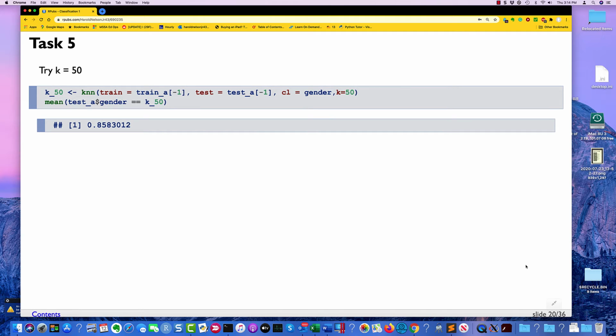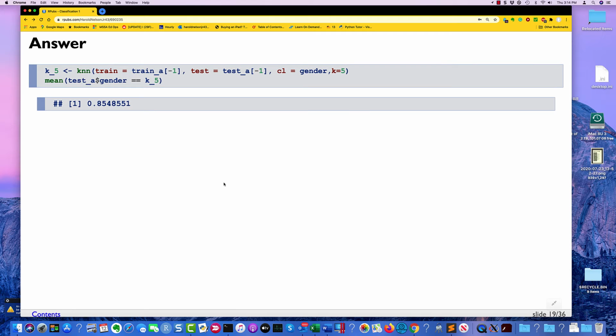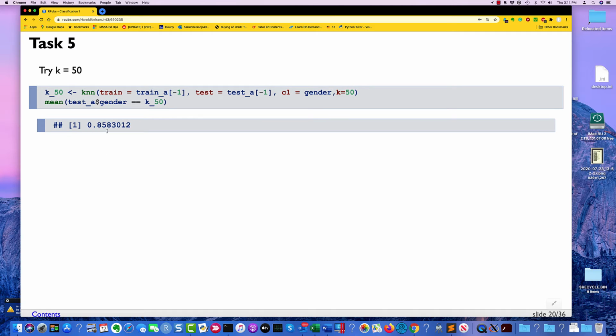Task 5, try K equals 50. And here I didn't even split it off into a second thing. That's getting too easy to do. And we got 0.858. Is that any better? Let's go back and look at the previous slide. Before we had 0.8548. And now we have 0.858. So yeah, going from 5 to 50, we improved. We got a better fit, just marginally.